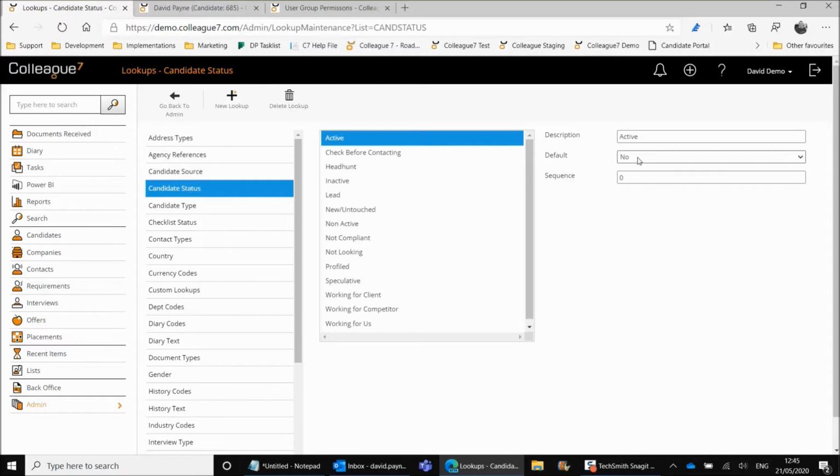The other option is sequence. Sequence is for the scenario where you want to change or reorder the positioning of the code within the lookup. So if you want to make a certain value the first one in the list, say, then you can specify a sequencing order there to put it at the top.